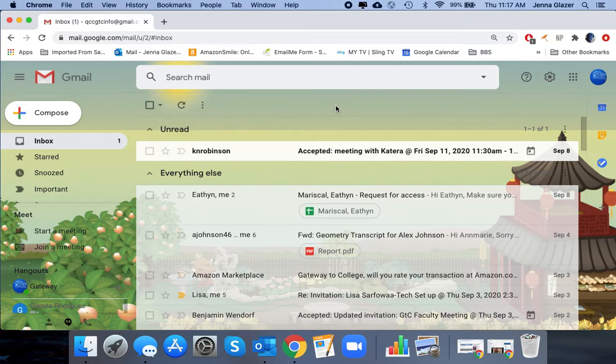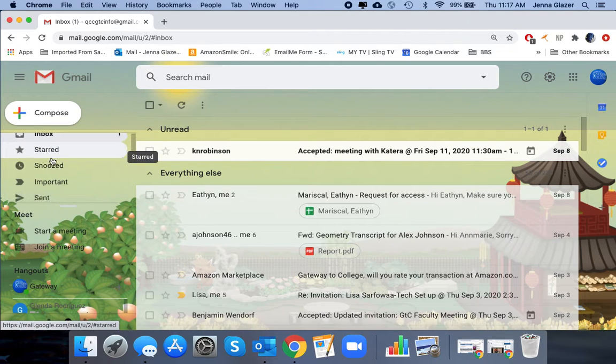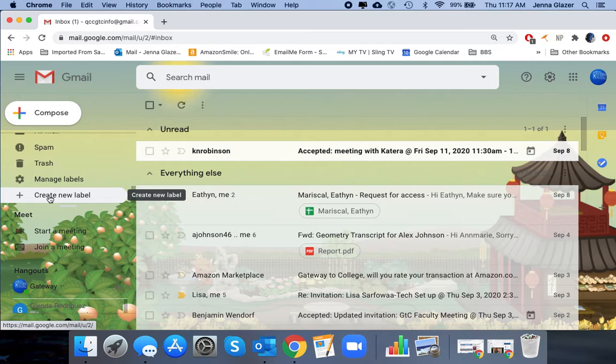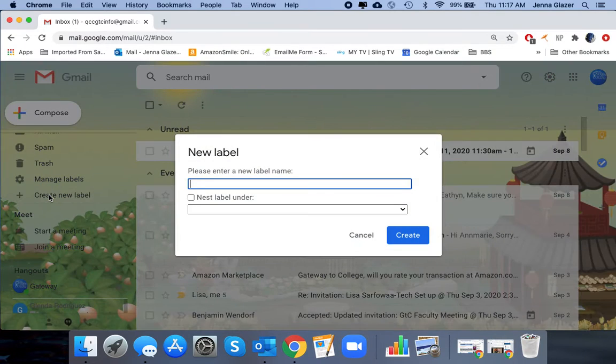what's from Gateway staff. So the first thing we want to do is create some labels, which you can do over here on your left-hand menu. If you scroll down, you will get to an option that says Create New Label. You want to click on that. I'm going to show you a label for Gateway staff. So this is a label I'm going to create to show you how this works, and I would advise you to make one for all of your teachers also.